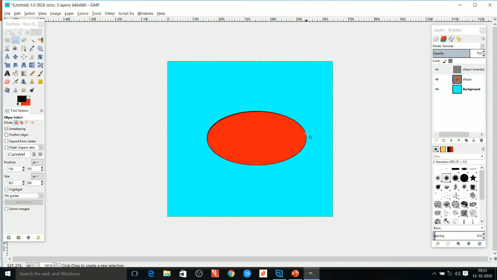Now, what you have to do is first open the canvas and change the background color to blue. Then I add a layer. In that layer, I give the name as ellipse. Then I draw the ellipse with the help of the ellipse select tool, fill the color with red and apply the effect as inner shadow. Go to the Script-Fu menu and select the layer effect as inner shadow and I apply it.